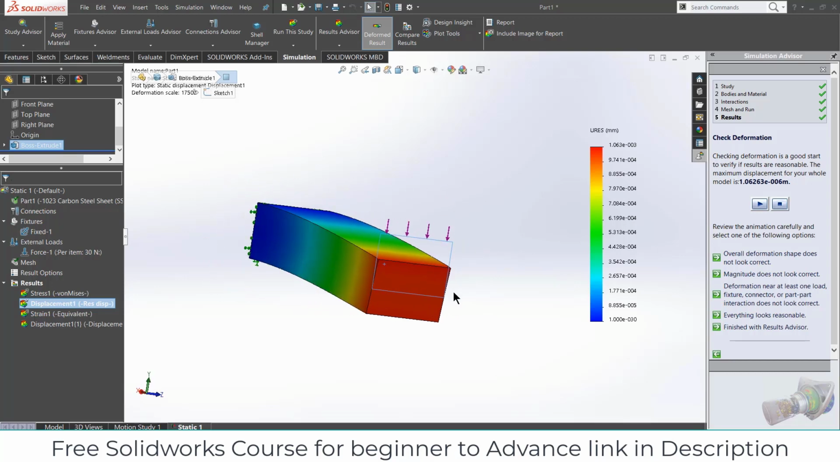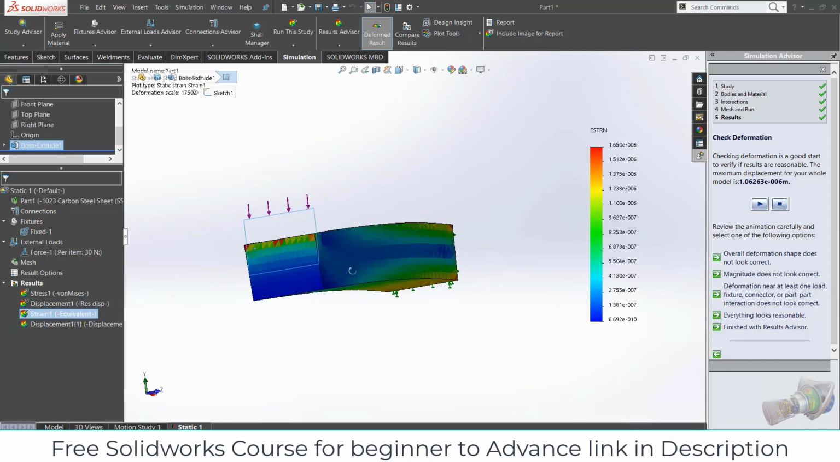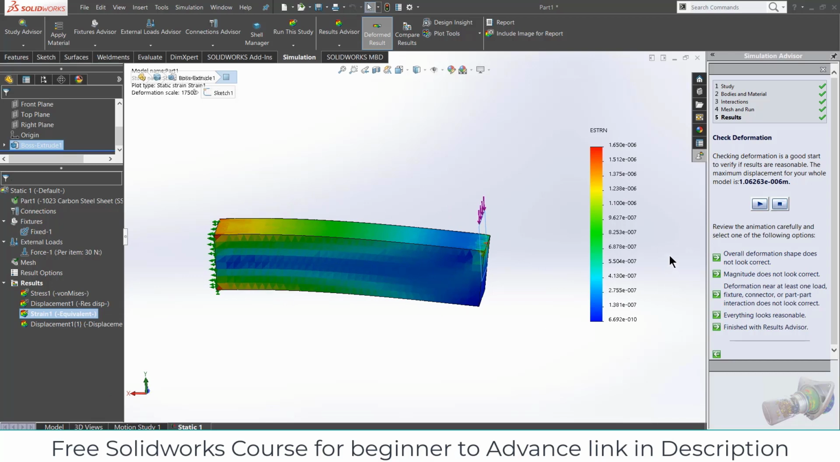Whenever you do a simulation, SolidWorks Simulation shows 3000 times or 5000 times the actual deflection. The reason is so you can visualize where it is actually deflecting. If it actually showed 1.06 10 to the power minus 3 deflection, you would not be able to visualize where the deflection is. That is the reason SolidWorks shows it this way. You can also see the strain graph. I will cover in more detail how to do animation and other things later onwards.